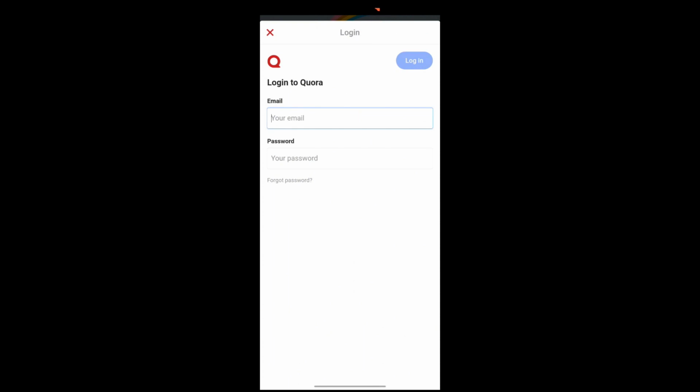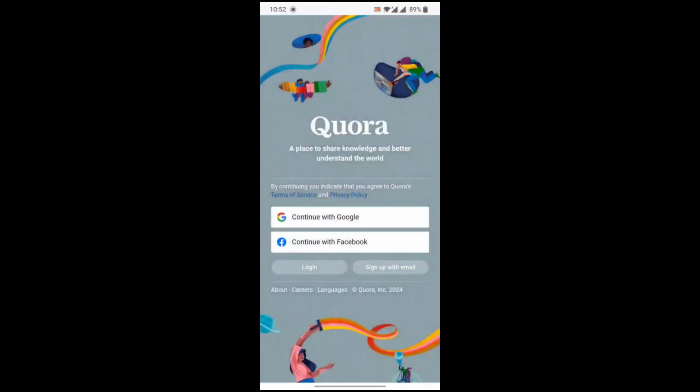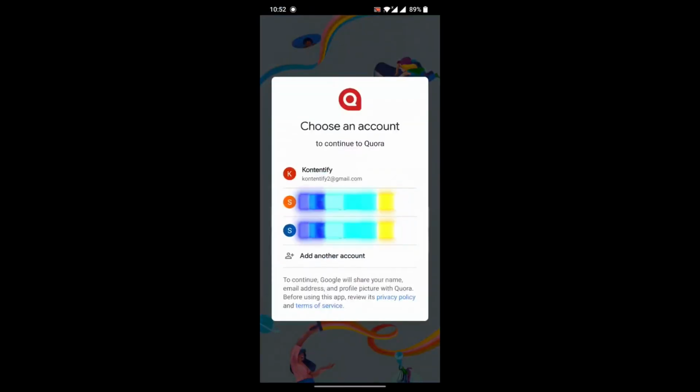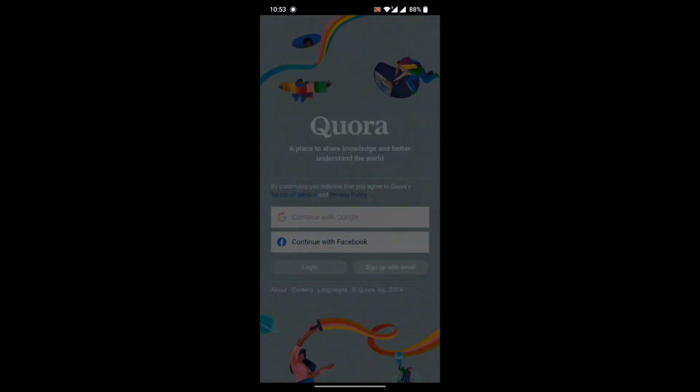Now you can type your email and password. But in my case, I don't have any accounts, so I need to just go with Google. So here are my accounts. I'm going to log in with this account.